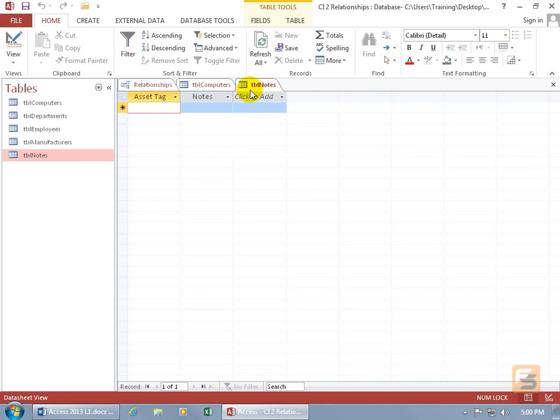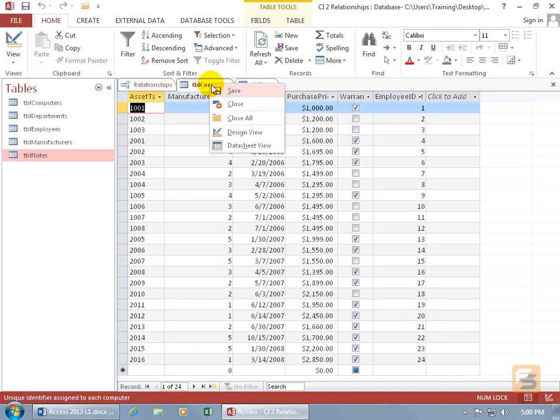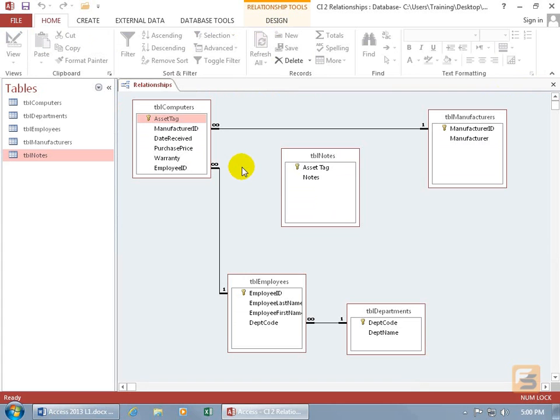How about the same data type? Let's go ahead and right click on the notes, go to the design view: number for the asset tag. Right click on the computers, go to the design view: short text for the asset tag. So there's another issue right then and there. So between a one-to-one relationship, you want to make sure you have the same number of fields between the two and the same data type to be able to hook up. And if you're not going to go that route, then it becomes a question of when not to enforce.